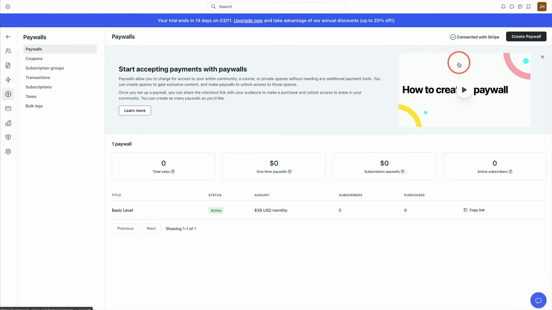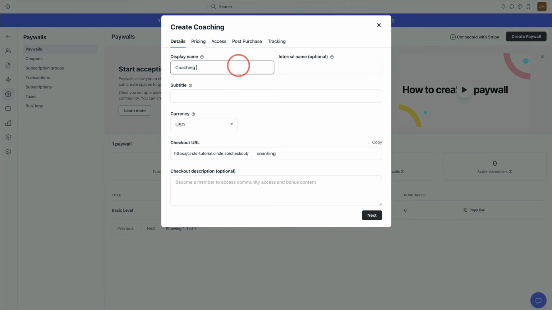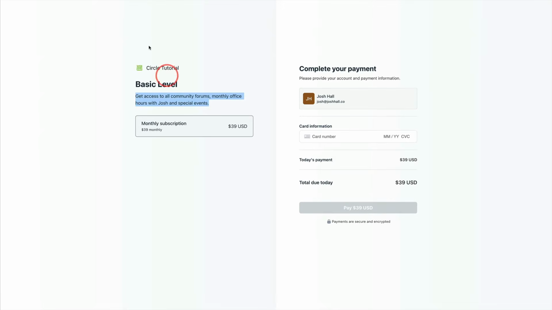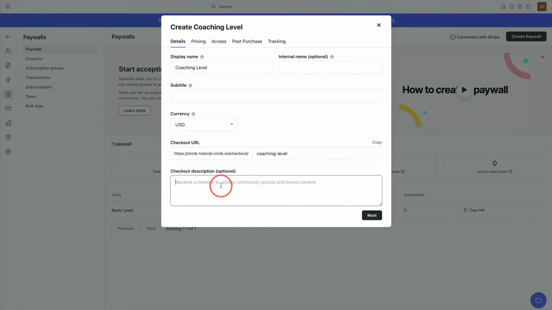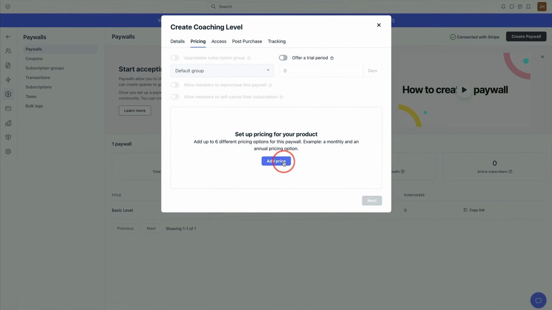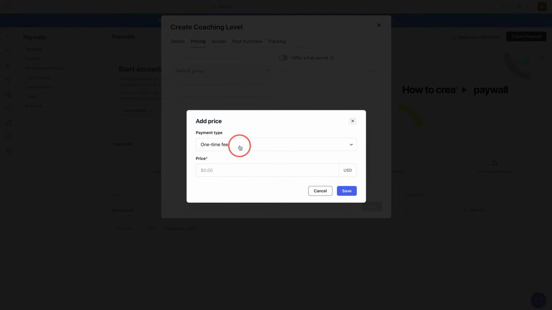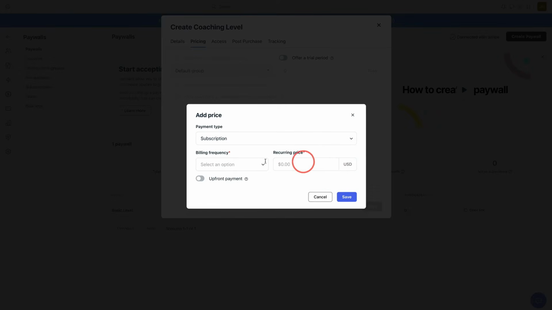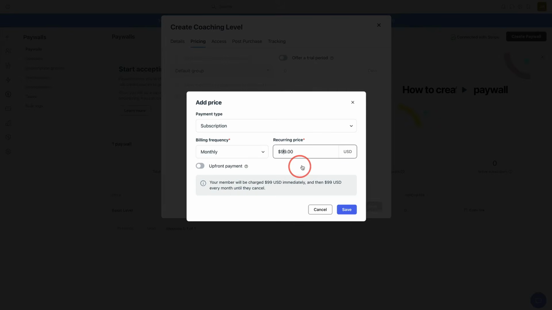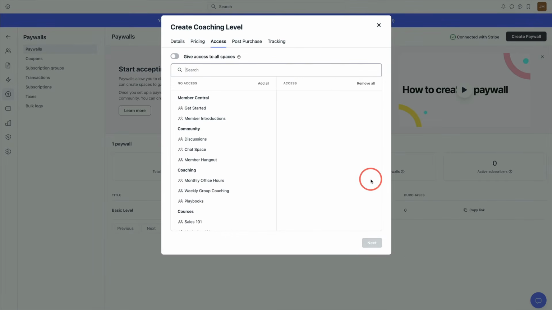So now we want to add a different paywall. We're going to call this coaching level. I'm going to copy what I have here for this text. All right. This one is going to be subscription as well. Every month, and we're going to do $99 for this one. Looks good. And this is going to give access to everything.